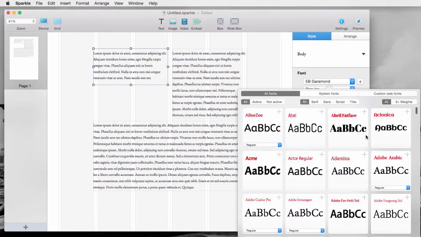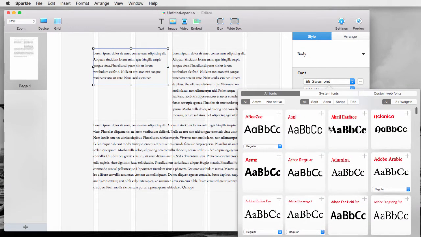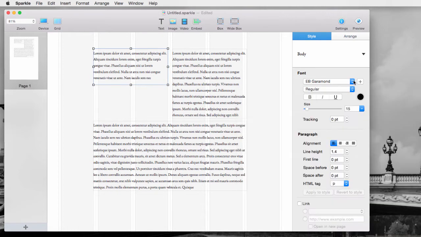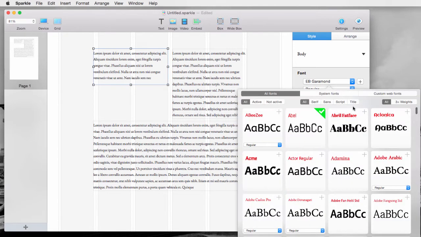If you want to add one to this list, which is the favorite, you just click the plus button, and you're gonna see this one, like Abel, added on the top of our favorite list. And we can also remove them if we don't want.